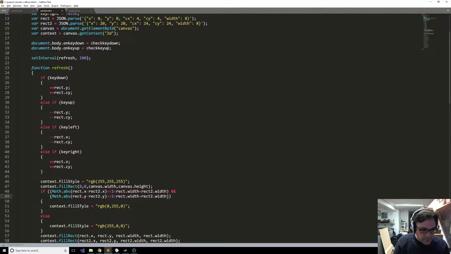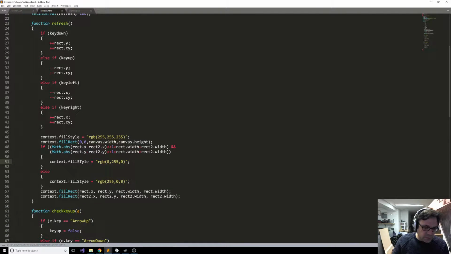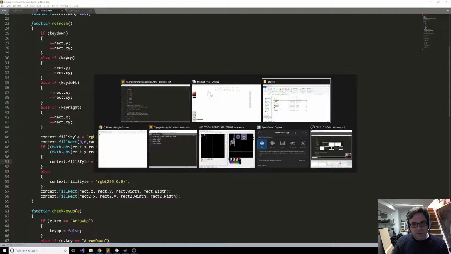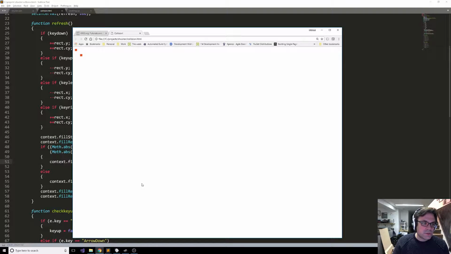So yeah, it's the absolute value of the x delta times 2 compared to the rectangular width of both of them together. Same thing with the y. And if both of those conditions are true, it will draw in green. Otherwise, it will draw in red. So if we go back to the browser and refresh, it's in red. And you can see as soon as they get close to each other, it crashes. Awesome.